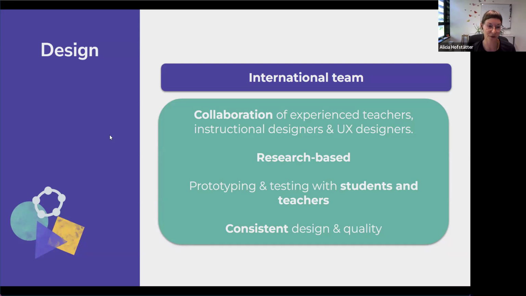And we're trying to achieve a really consistent design and quality. So that's also consistent concepts of interaction so that it becomes easier for students and everyone also knows what to expect when working with those resources.